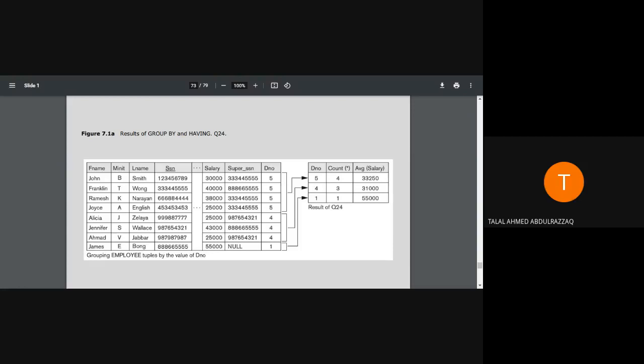The count of what? The count is the number of employees who work for department number 5. This is 1, 2, 3, 4. We have 4 employees who work for number 5. For DNO 4, we have 1, 2, 3. So we have 3, and so on.